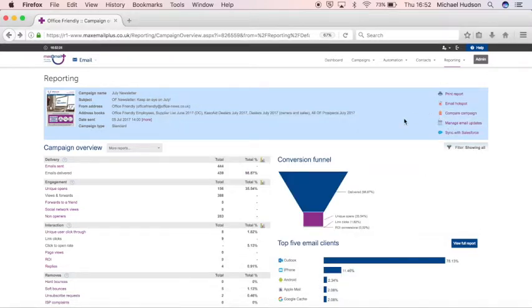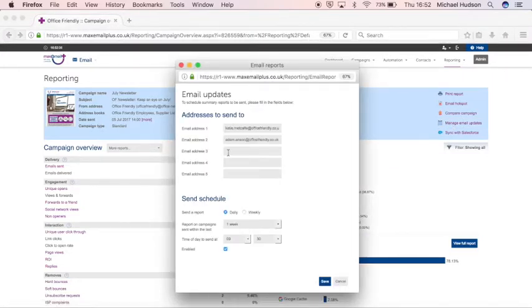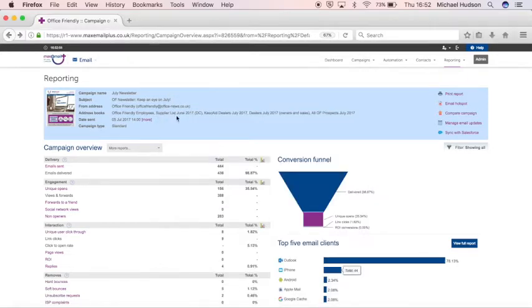So if we close that, what you can do, if you are sending a lot of emails, or even sporadic ones and you sometimes forget, if you click again on this blue bar where it says manage email updates, you can say which email addresses you would like to send an email of this report to and how often you want to send that report as well. So at the moment, Katie and Adam get daily updates of the emails sent within the last week so that they can look at the percentages of opens, clicks, and forward on the relevant information to the people that need to follow it up.